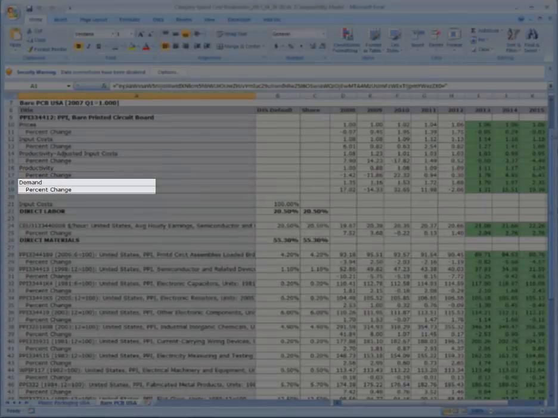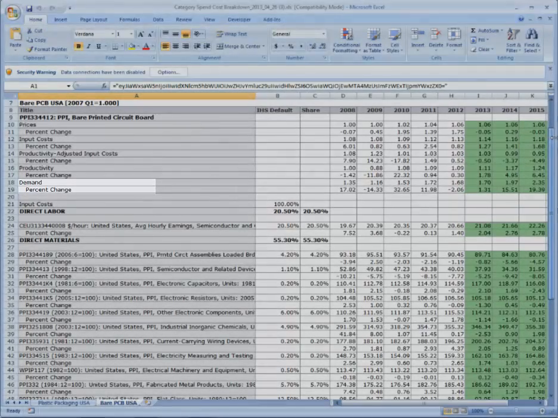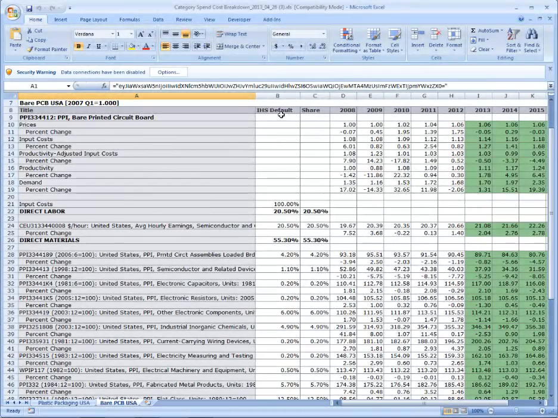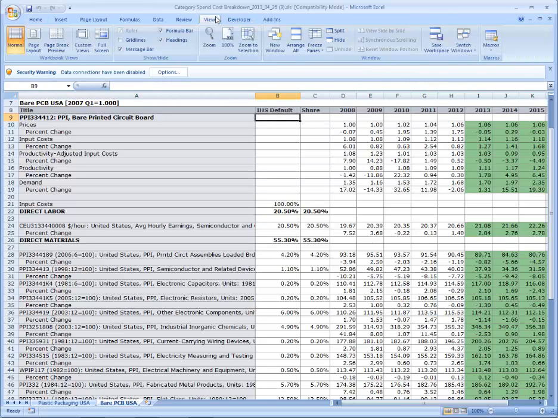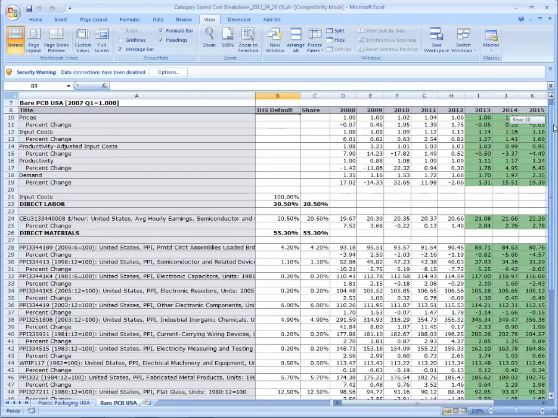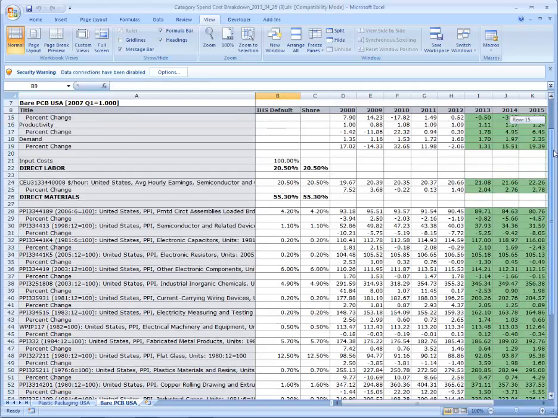concept. The fifth concept, demand, completes the picture by giving a sense of what the demand picture is for the industry. To the right are the values for each of these concepts, both history and forecast, as well as the percent change statistic that we selected earlier.